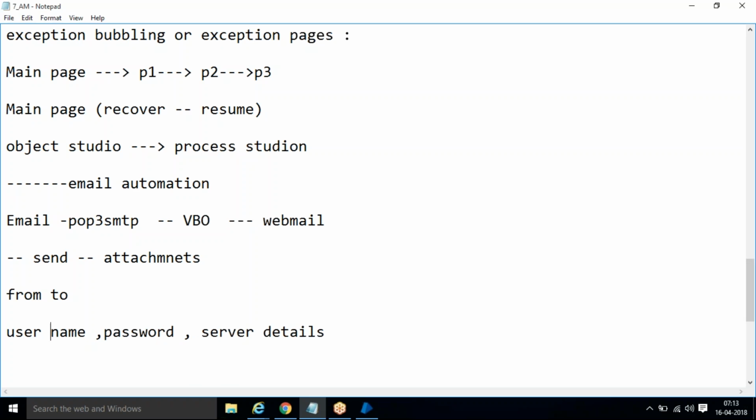What are these server details? If you want to log in with a Gmail account, what do we do? You click on gmail.com, right? But here your Blue Prism is accessing your Gmail server. From your Gmail server, it is directly sending your emails without any interaction from you. No need to do anything from your side. Automatically it is logging into the server, it will access your email, and then it will send email from your email ID.